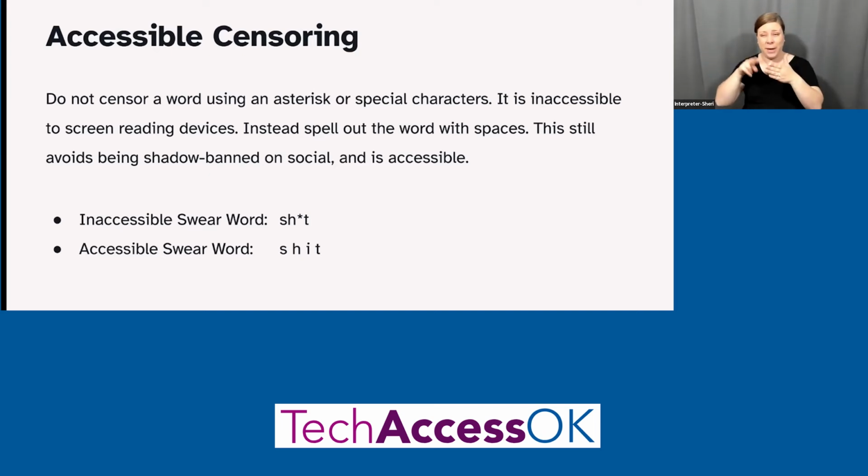A good accessible way to censor words is to spell out the words with spaces. For example, here we have an inaccessible swear word, sh*T for shit. Whereas if we want to make an accessible swear word, we can say shit. And now you just went to a really professional event to learn how to swear with Jess today. I hope we all learned something new.